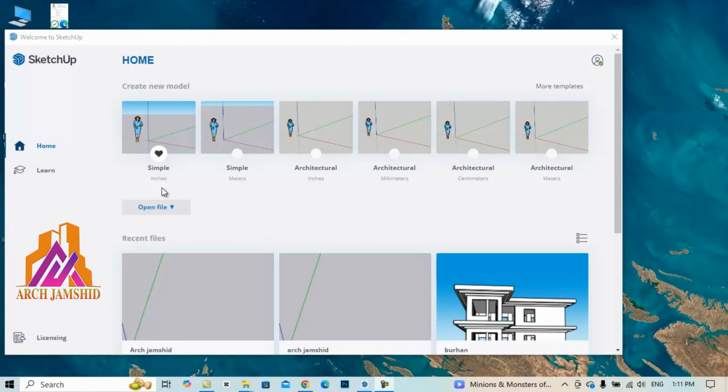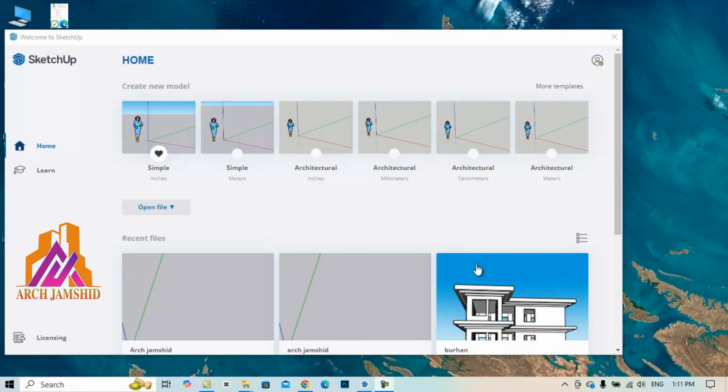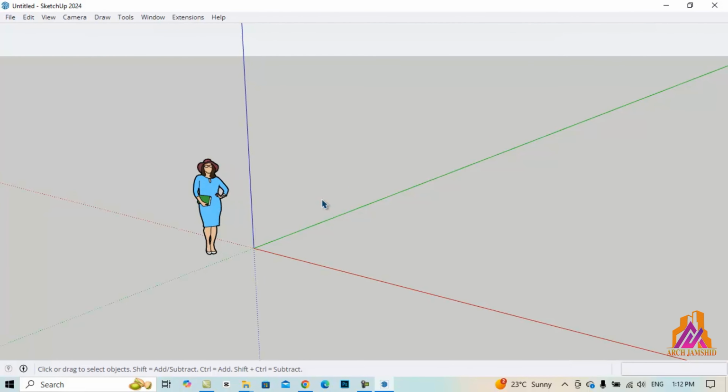When you open SketchUp for the first time, you see a screen like this. At the top, it says create new model, which means you can start a new model. Here, you can also choose the measurement units, inches, meters, centimeters, or millimeters, depending on what your project requires. At the bottom, it says recent files, which shows your previous projects if you want to continue working on them. Since this is the first time, I will choose meters from the architecture templates. Once you select it, you will see a completely blank white SketchUp workspace ready to start modeling.